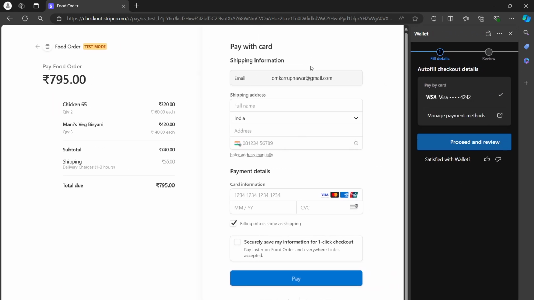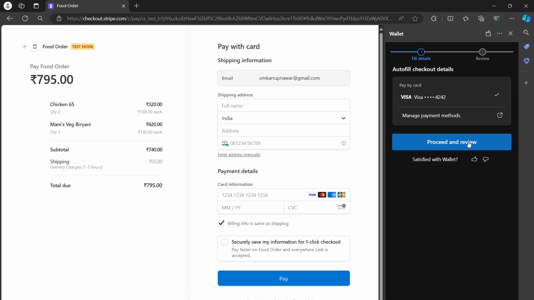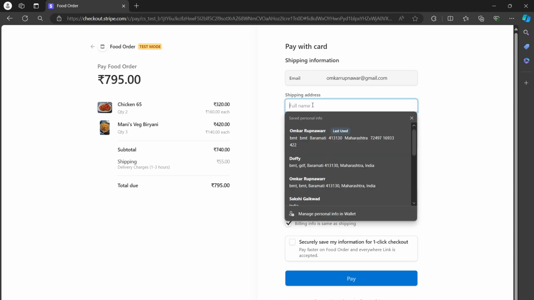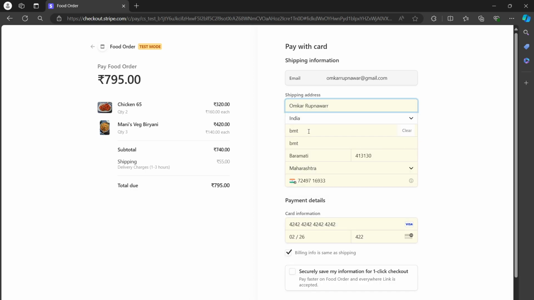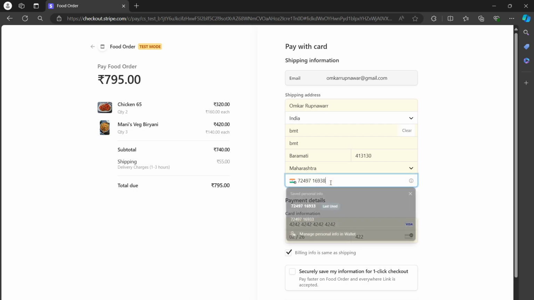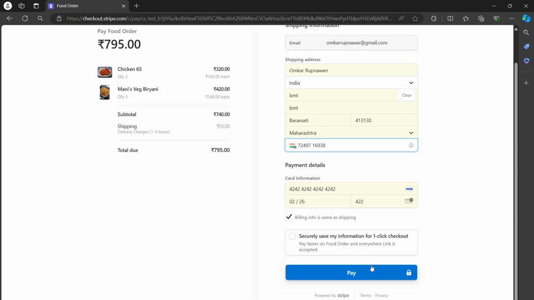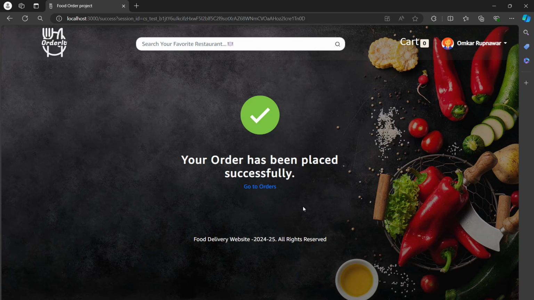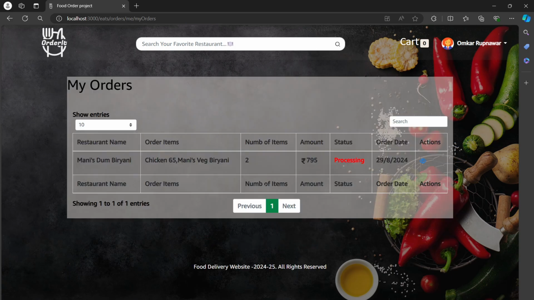So Stripe will open. Here I have already registered my card, so it is showing. To continue to checkout, I will enter. So when we click on pay, it will go to the payment option. The payment is done via card, a dummy card, which is provided by Stripe. So when we are done, the cart is empty. Then it goes to orders.